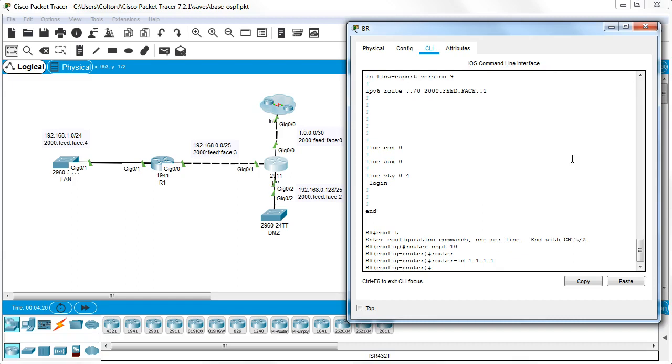Then I need to add in all my networks. So you can see this router is connected to three different networks. There is the 192.168.0.0/25, 1.0.0.0/30, and 192.168.0.128/25. So I will add these in there. And the way you do that is you use the network command, network, and you tell it which network you want to add.